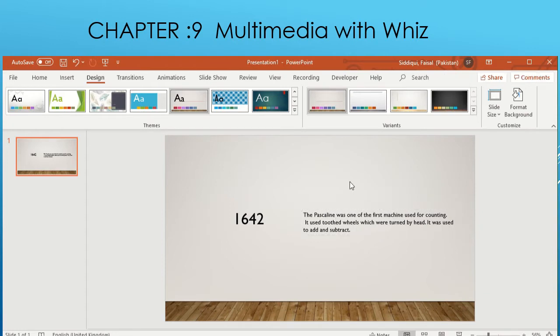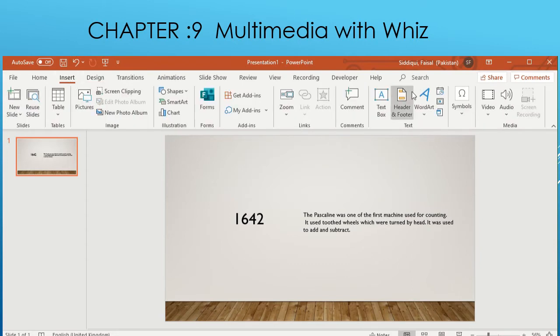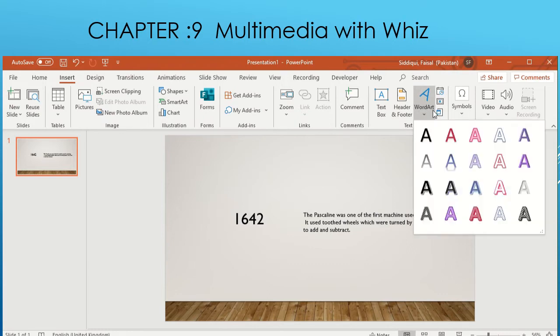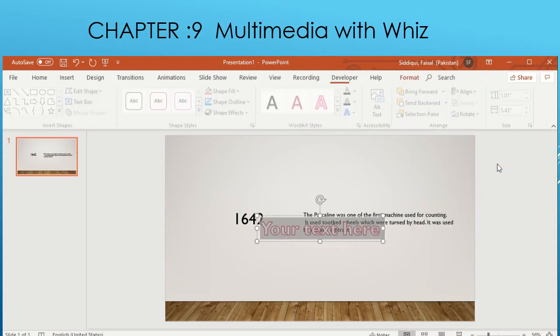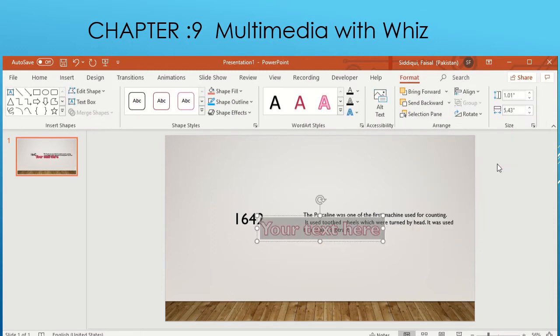Now in this lecture we will see how we can apply effects on the text. We want to add a title on this slide. Our slide does not have a title yet. In order to insert a title we will click on the Insert tab. From here, Word Art is given to us in the Text group. We will click on Word Art. Different options of effects that we can apply on the text appear here. We will select one of the effects and we will type the text.